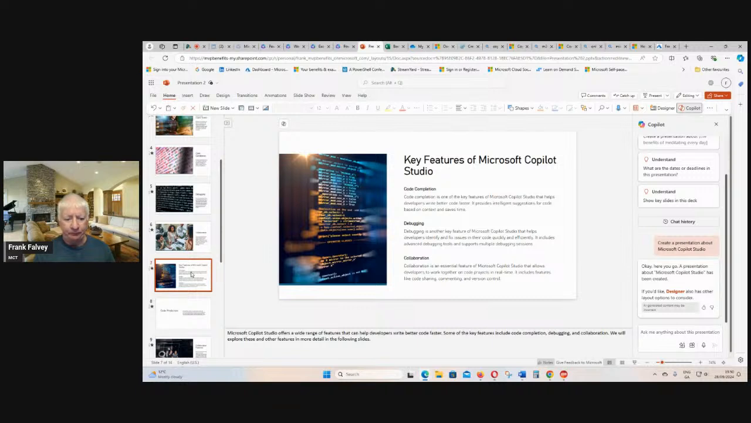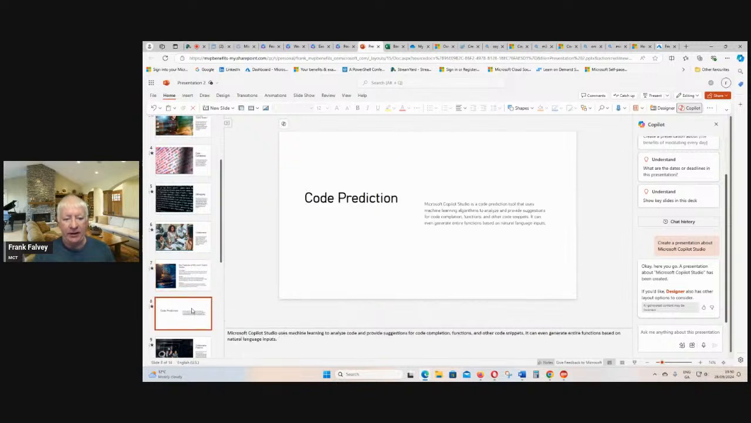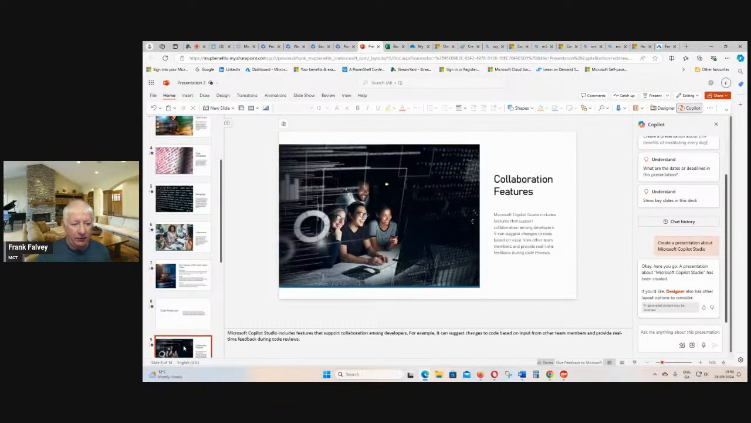So the key features of Copilot Studio, it offers a wide range of features that can help developers write better code faster. Some of the key features include code completion, debugging, and collaboration. We will explore these and other features in more detail in the following slides. Okay, so this one, code prediction, it uses machine learning to analyze code and provides suggestions for code completion, functions, and other code snippets. It can even generate the entire function based on natural language inputs. So it's looking great.